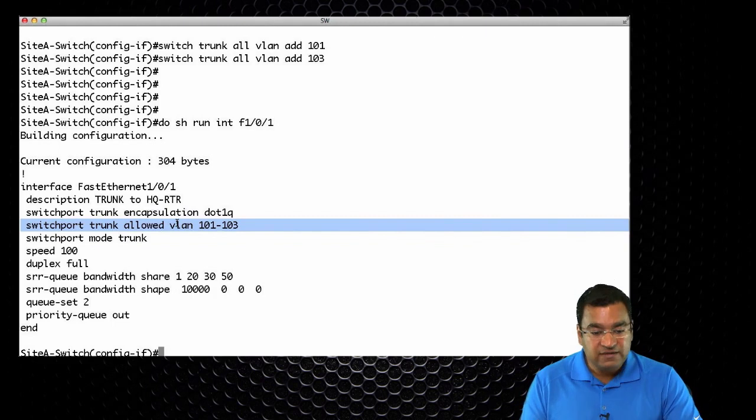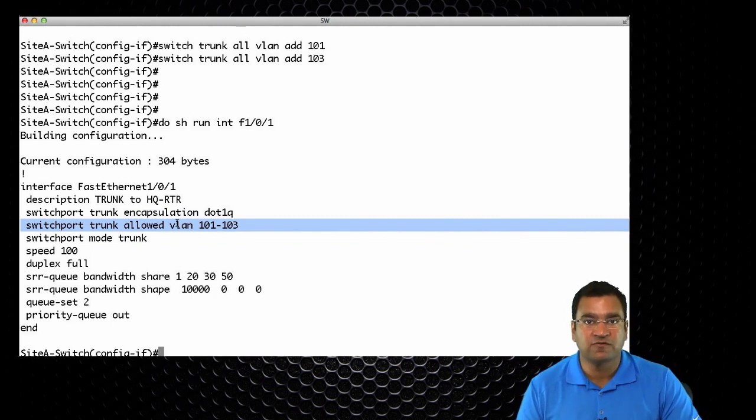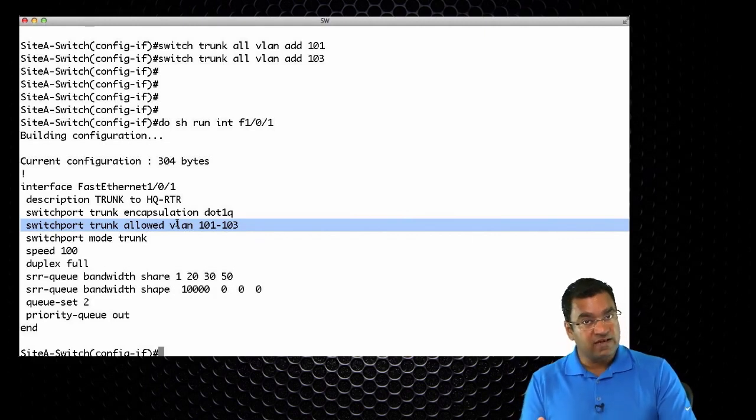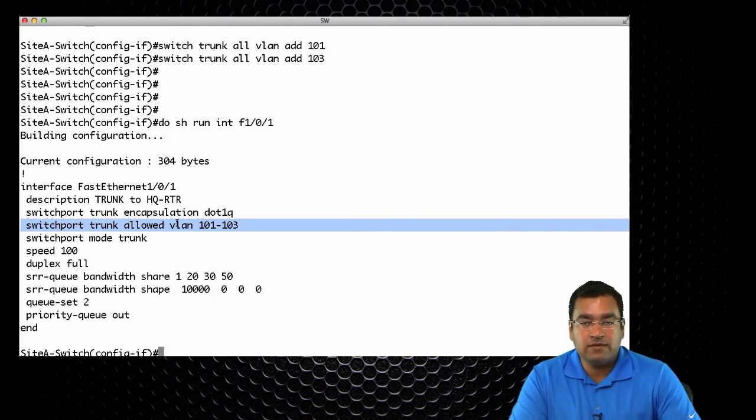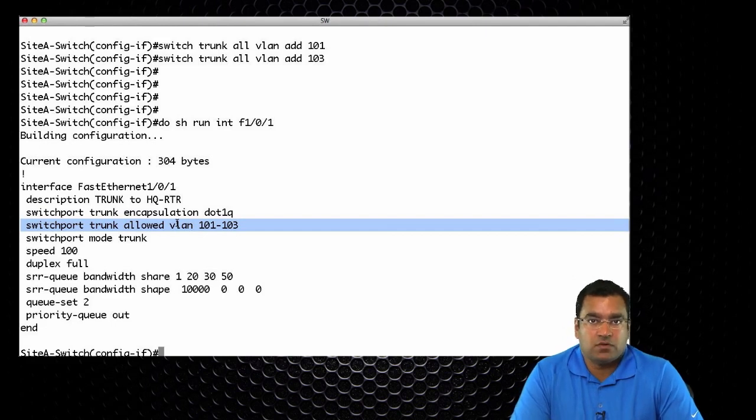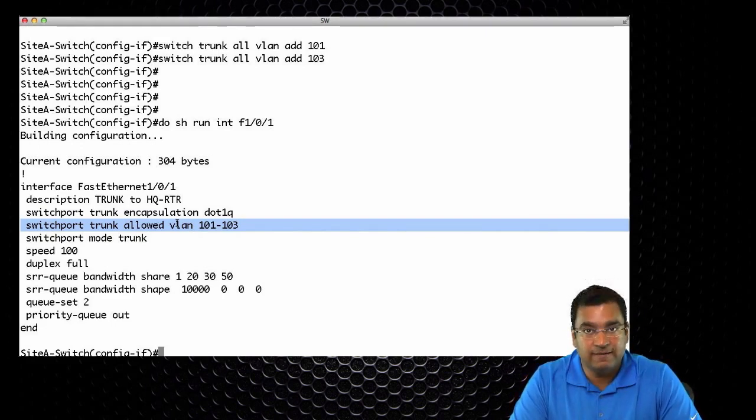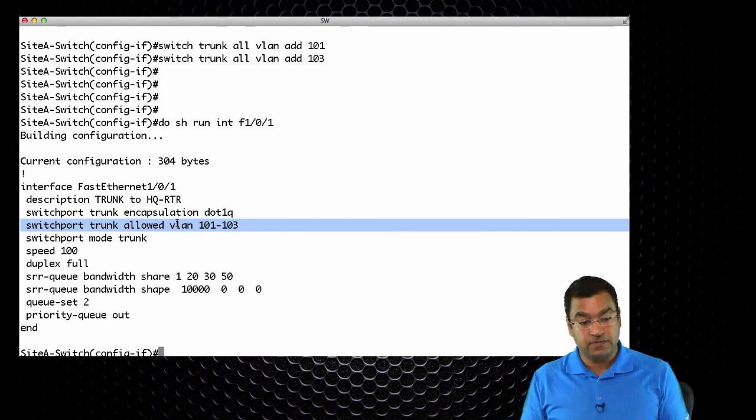If there's native configured anywhere, make it match on both sides. It has to match. What we're saying is, if there's any untagged traffic, it's on this VLAN. That needs to be configured on both ends of the trunk. In the absence of any instructions related to native VLAN, don't worry about it. Leave it as 1. Default's 1. But you must make it match. If it's native set on R1, make it match here. Switchport trunk native VLAN, whatever the tag is.